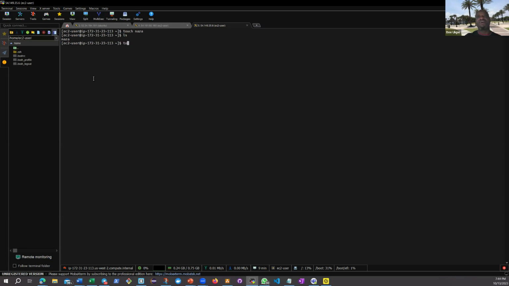I can create another file with touch. I can call this file Uche. If I do ls, I'm just listing the names of the files that are in there. I can create another file called Ricky. So if I do ls, I have 3 files now that I created, okay?